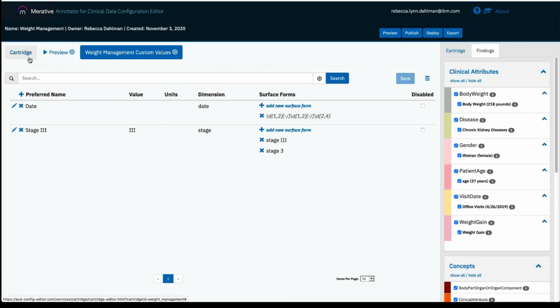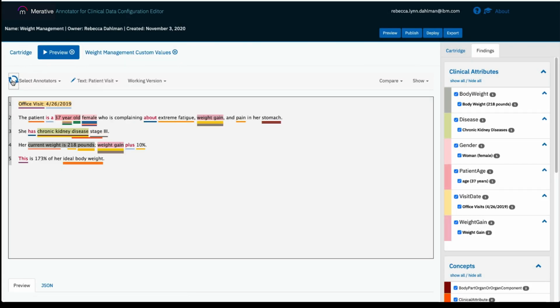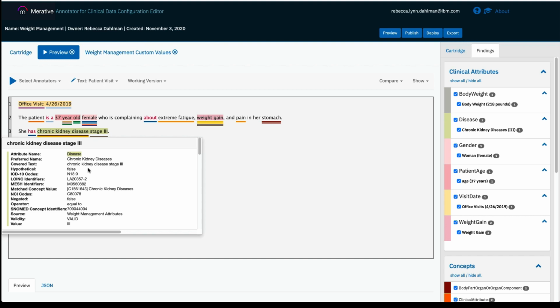Creating this, and again going back to preview and rerunning, we can see that we now have over the text, over the chronic kidney disease stage 3, we have the attribute disease with the preferred name chronic kidney disease. And you can see that the value is 3, as it is for our custom value.